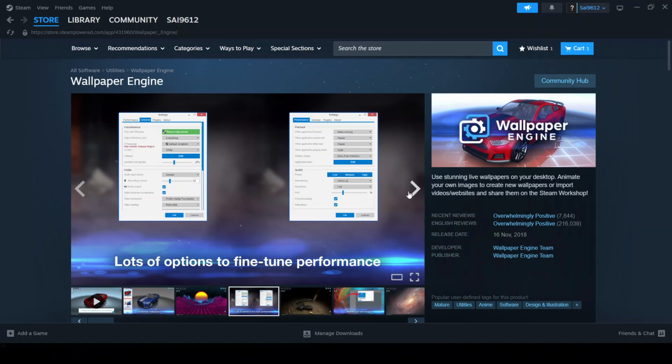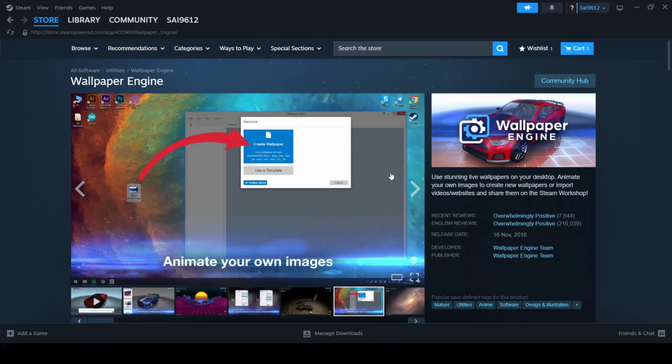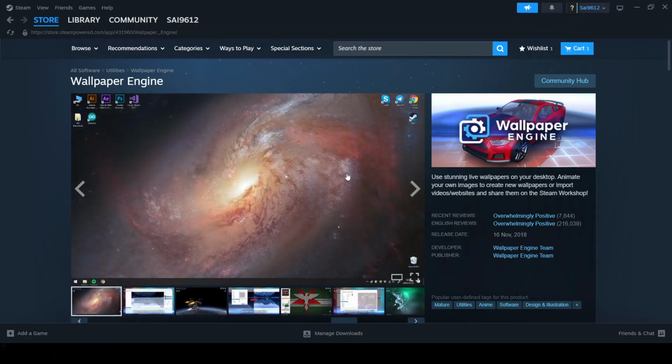Select the wallpaper you just subscribed to, and click OK to apply it to your desktop. Your background will change immediately. If the wallpaper has sound, you'll hear it now. You can mute or adjust audio from Wallpaper Engine settings later if you prefer a silent desktop.